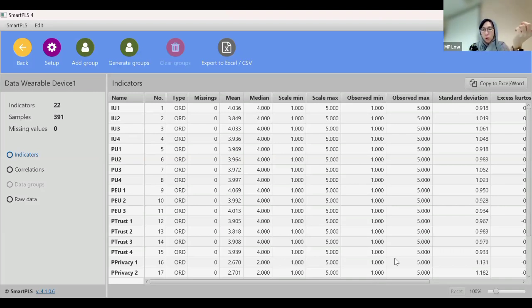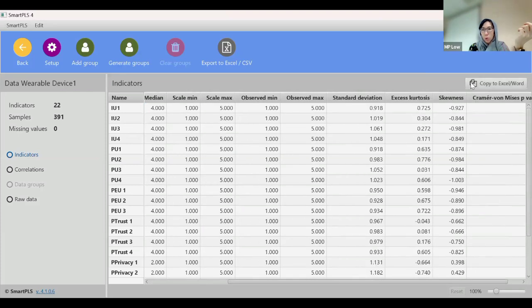Okay, so if you like to, you can actually copy this one into Excel. So you can copy and then paste into Excel. So then this will be your so-called descriptive analysis. In the past, we needed to do that in SPSS, but now you do not need to do that. So you can have one stop, you can do everything.